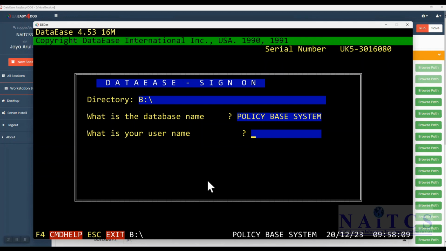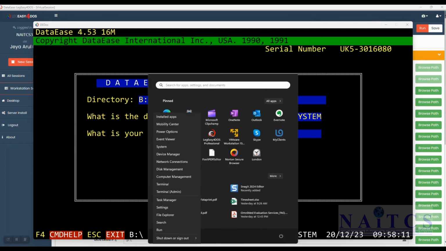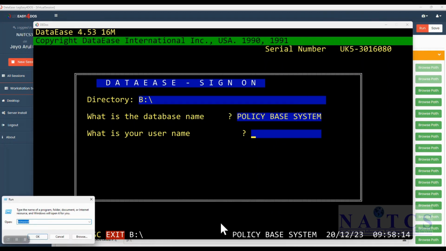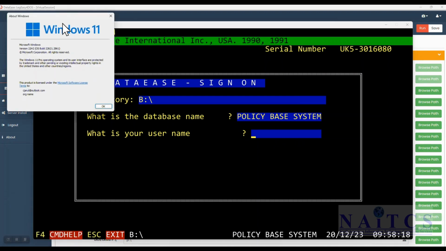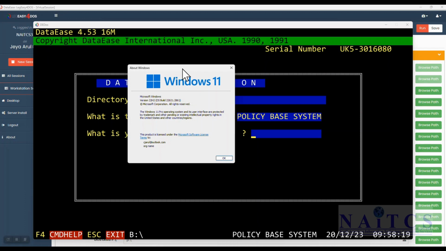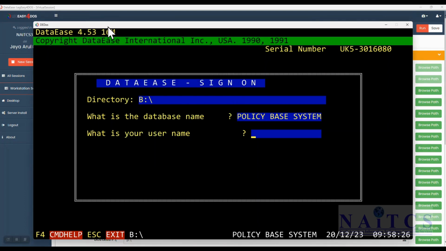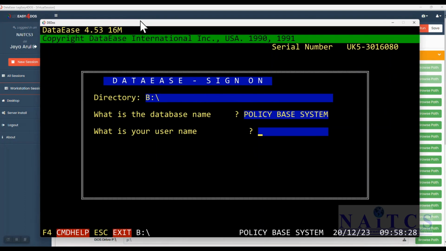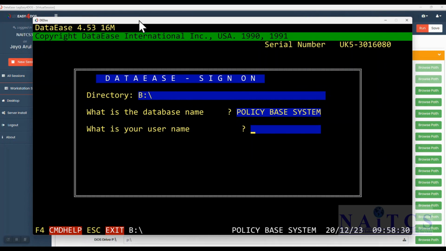By the way, let me show you my Windows as well. I'm running Windows 11, and installing LegEasy4DOS, which is pretty good considering it is modern. So this is LegEasy4DOS, the outside, and inside it's running our DataEase 4.53.